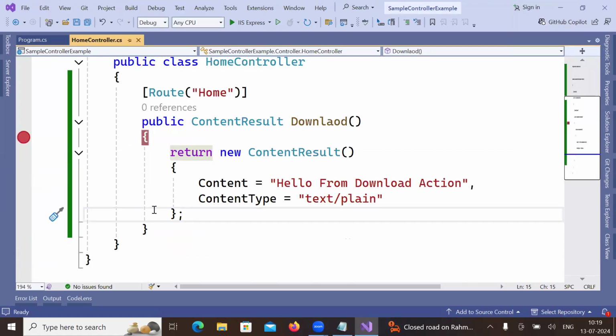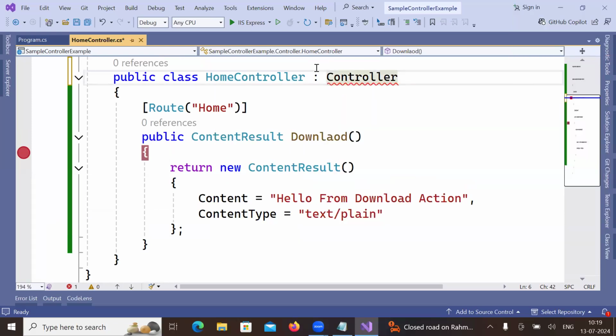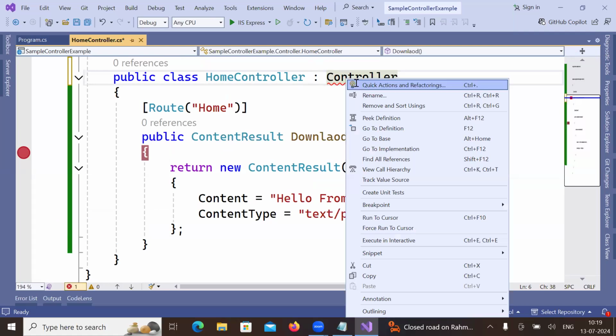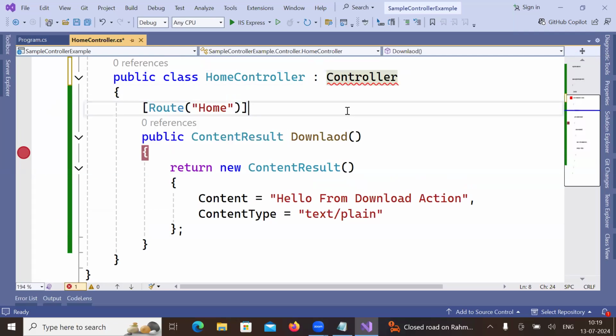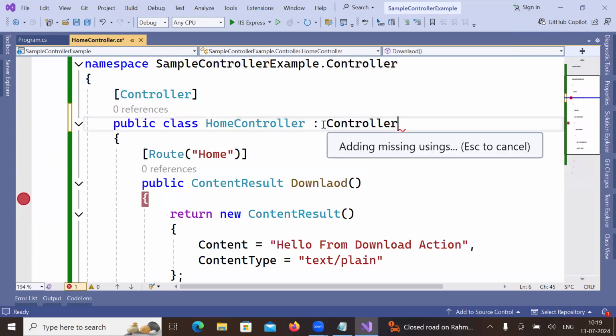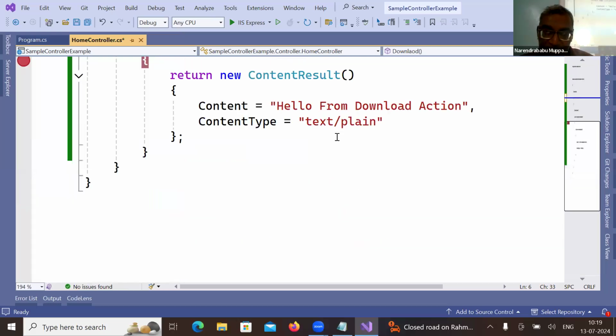Sir, if at all I'm using controller directly here, okay, I'll tell you that one later.